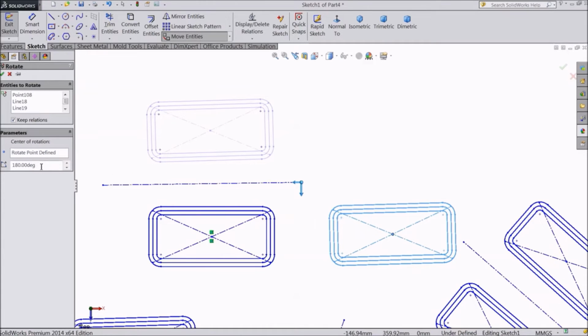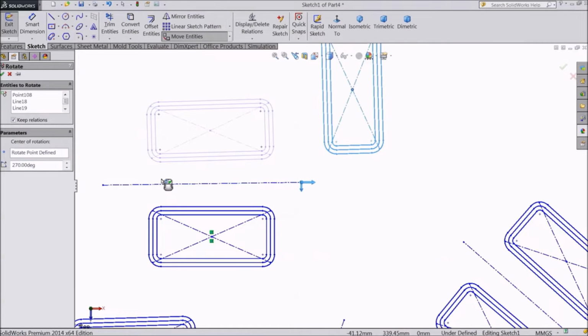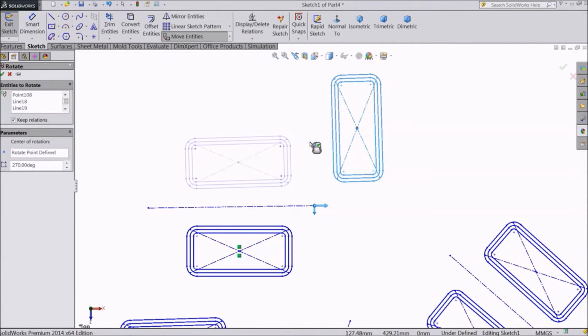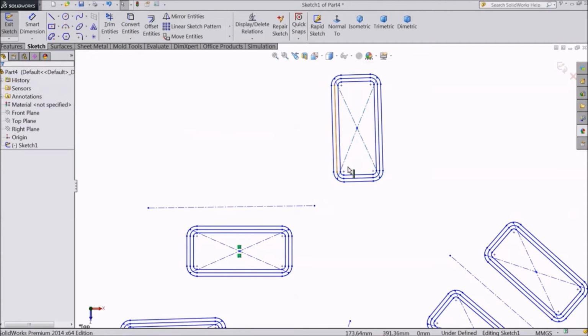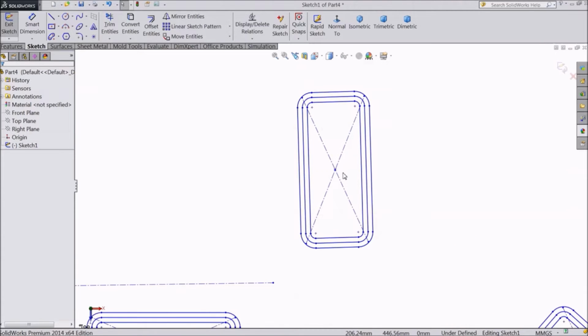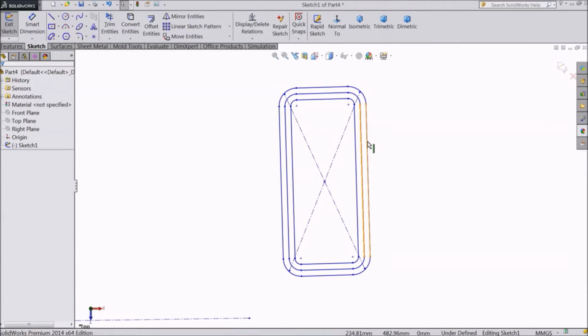See how the part has rotated with respect to this line. Let's change the angle to 270 degrees. Click OK. This is how we can rotate an entire geometry using Rotate Entities.